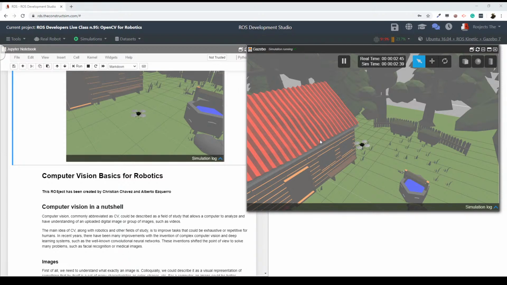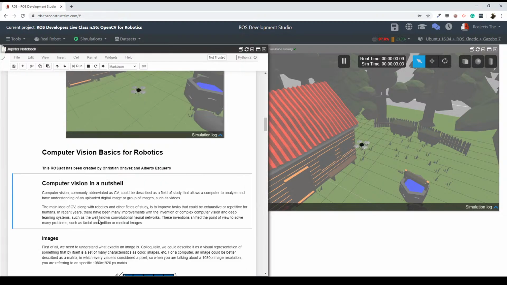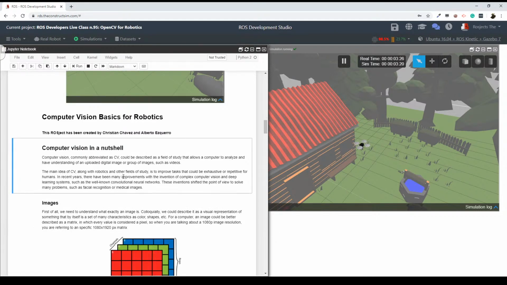Okay, excellent. So everybody is ready and prepared for starting this live class. Let's go for it. As I've said at the beginning, this live class is going to be about CV, computer vision, basics for robotics. Computer vision, commonly abbreviated as CV, is a field of study that allows a computer to analyze and kind of understand an image or groups of images like videos.